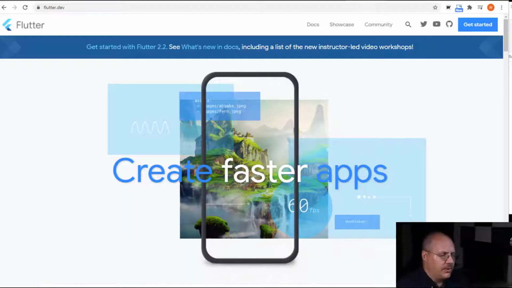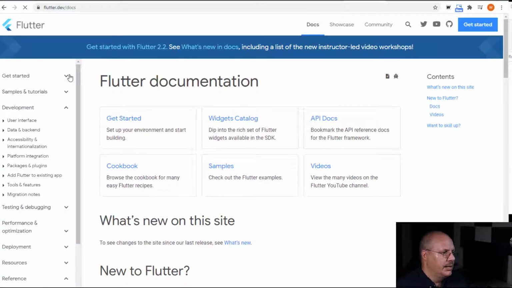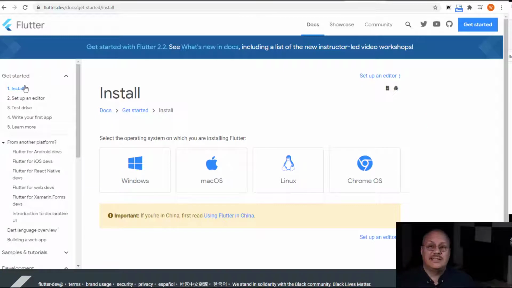And I'm here at flutter.dev. And I'm simply going to go to Docs, Getting Started, and Install. Notice that is not where you started when you went to go install. When you clicked on the docs, it took you to a different location. So you have to know where to go to it. It does not have an easy download button.